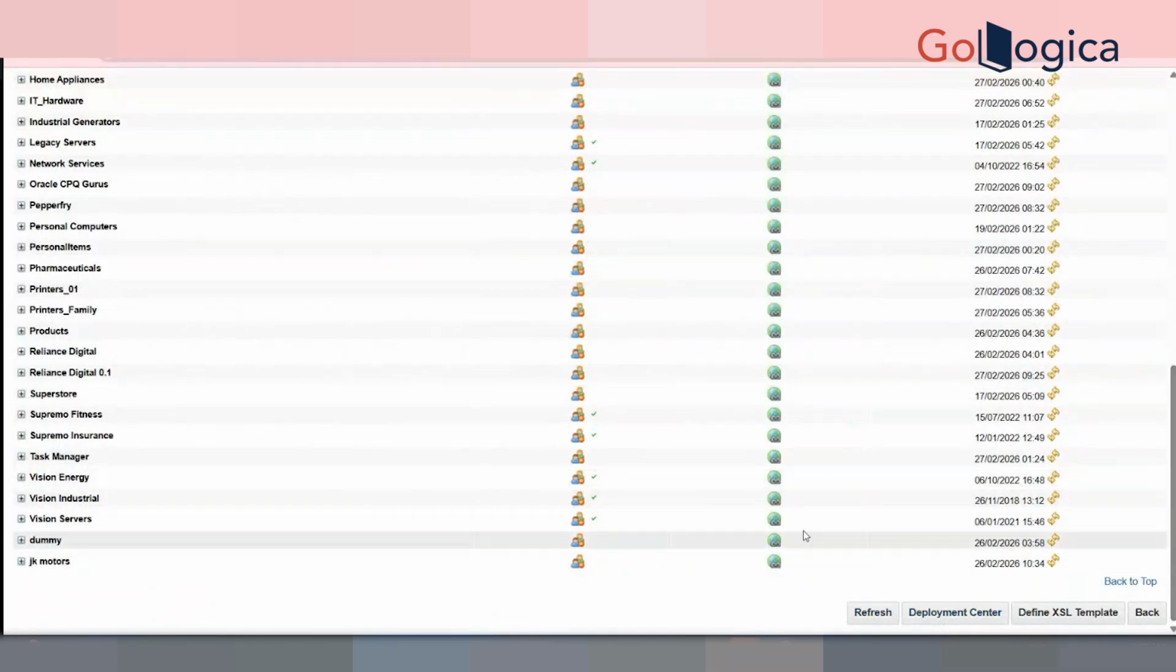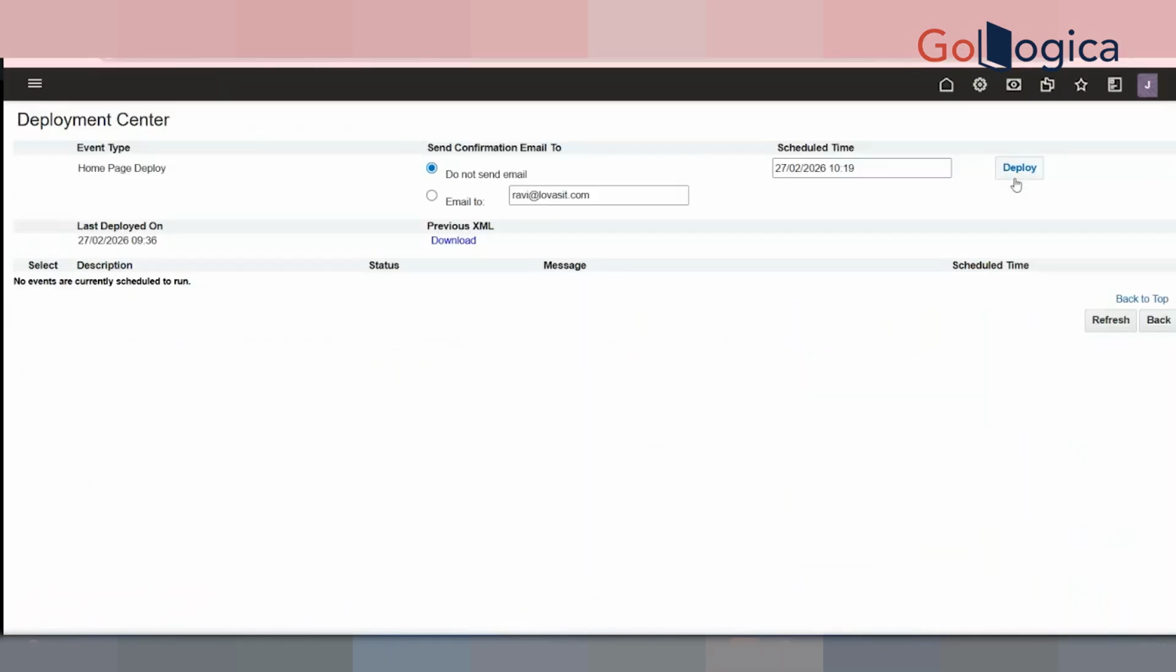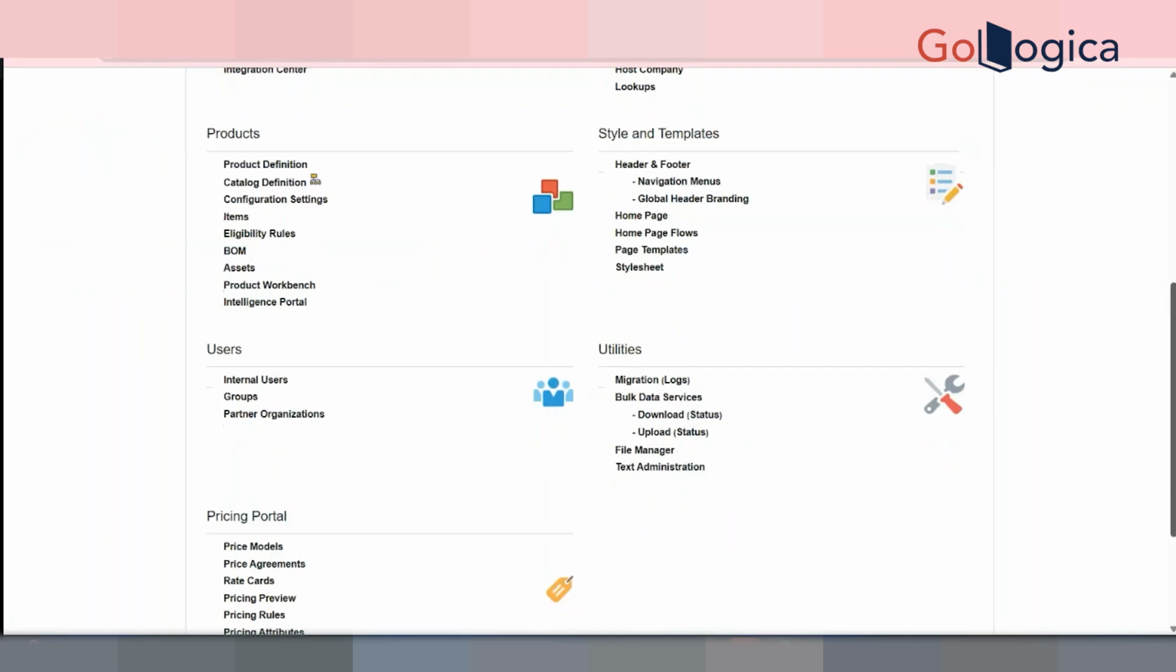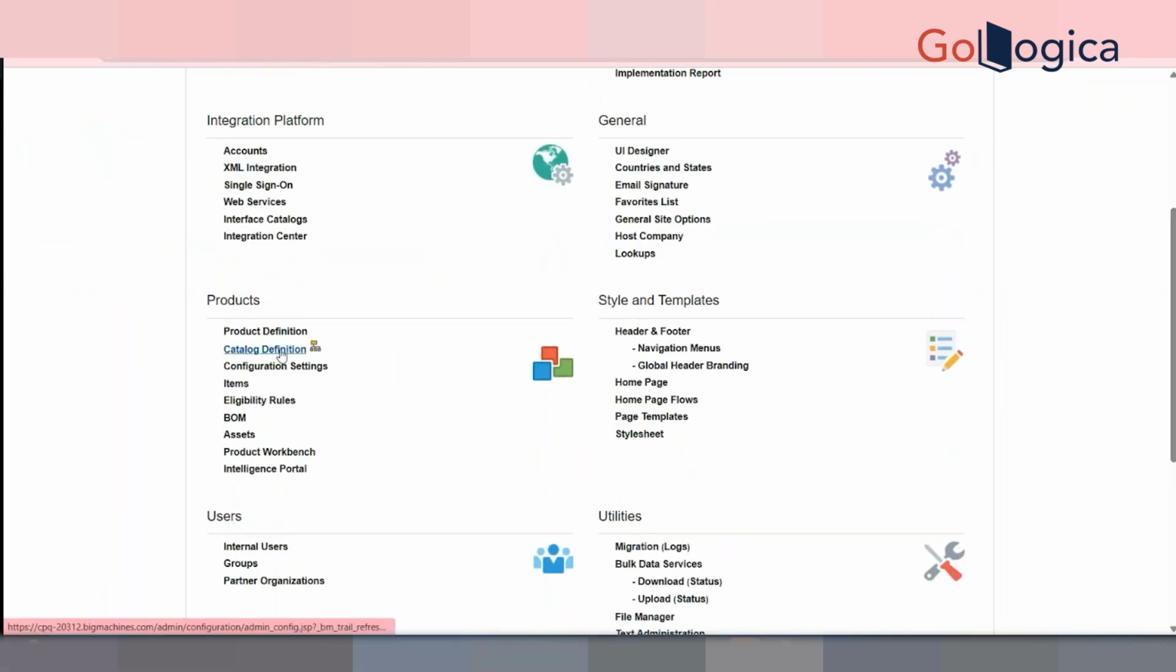Got it. Thank you. I'm going to this deployment center, and I'll just deploy. Everywhere you are supposed to deploy. Even the punch-in has to be deployed, is that right? Yes. Any change that you make, you should deploy, else the cloud will not take the information. Got it.